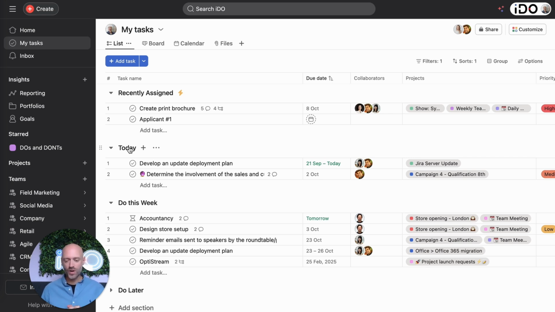That might be the reason why you might have some overdue stuff within due this week, and you might have some stuff for next week within the today section. That's also the reason why in my case I'm using must, should, and could as sections instead of today, upcoming, and later. The idea is that things will arrive in recently assigned by default, and then you triage them manually into the right sections.